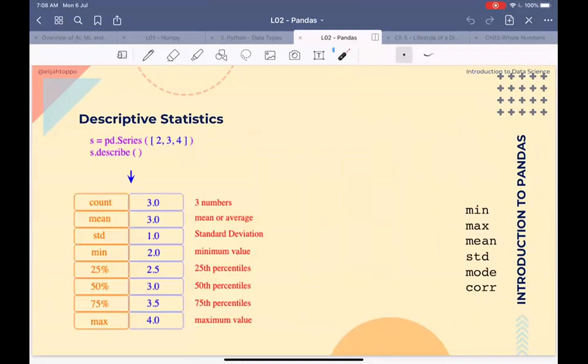So within Pandas, we have a very interesting function called the describe function. Okay, and what the describe function does is it helps us see a lot of descriptive statistics at one go. So here, I take pd.Series, I'm creating a new series with three elements, 2, 3, and 4. And this data, the series data type, is stored in the variable s. Now, s gives me an option of calling the describe function, which gives me the results of all of these basic statistics that can help me know more about data.